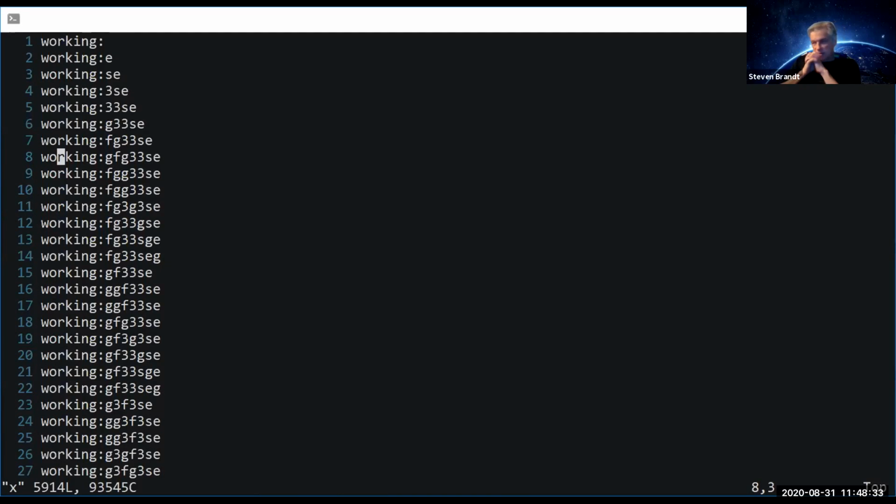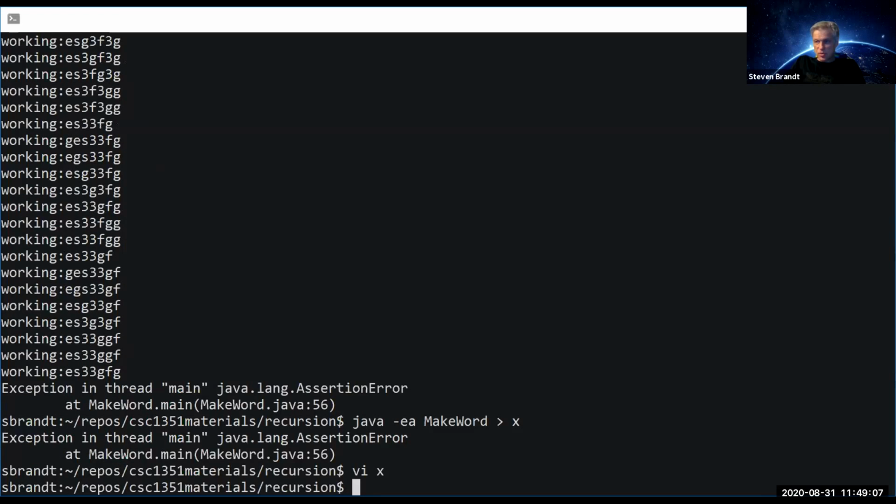Do you see what I did wrong? Who sees what I did wrong? The string eggs doesn't occur here. Why doesn't it occur? It's just adding the characters to the beginning of the string. It's not taking into account the situation where I don't use the character, is it? No.